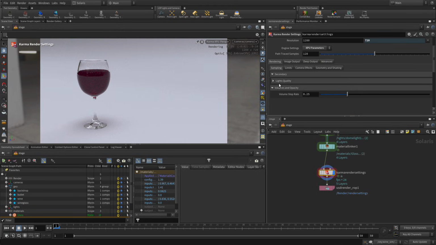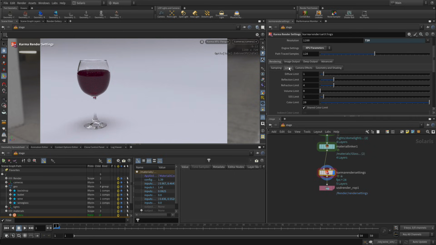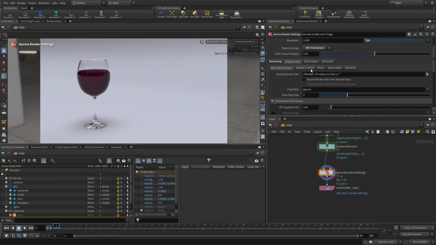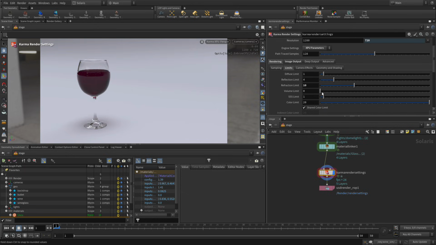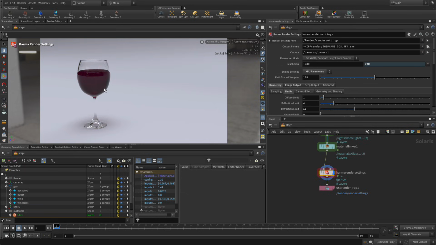And then we wanted that refraction limit to be 10, I think was what we had before. So we need to bring that back. We also need to, on image output filters, if we want the denoiser, say we want the denoiser as part of the rendering. So those are all things that we need to set up to get the look that we want.